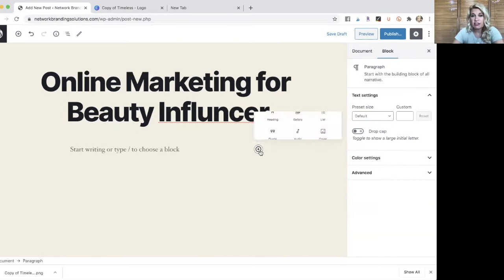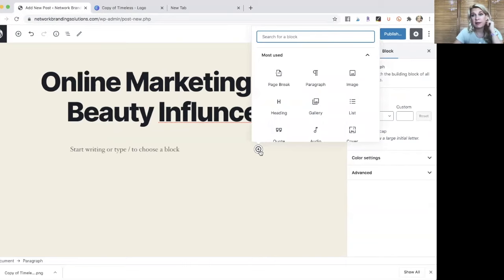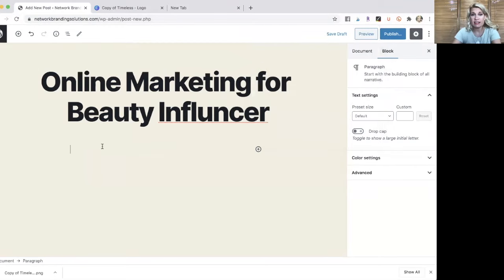So then it's going to ask me to start writing or choose a block, and I'm going to kind of go through some of the most important blocks that I use when I'm writing a blog post. So the first thing that I want to add is a paragraph, and it's going to automatically do that anyway. So I just am going to type into here, I'm going to show you some tips about online marketing for beauty influencers, okay? And I'll write a little paragraph or whatever about that, and that's fine.